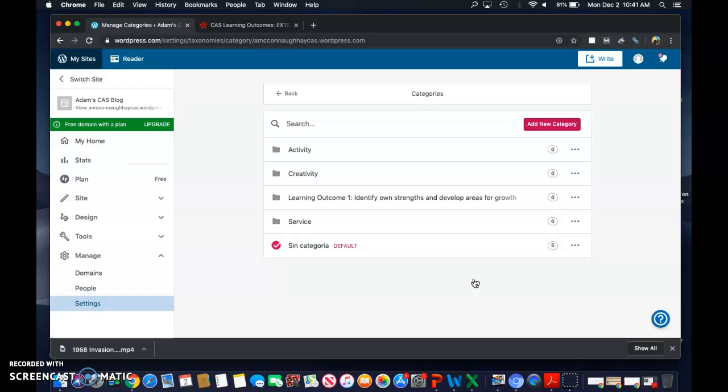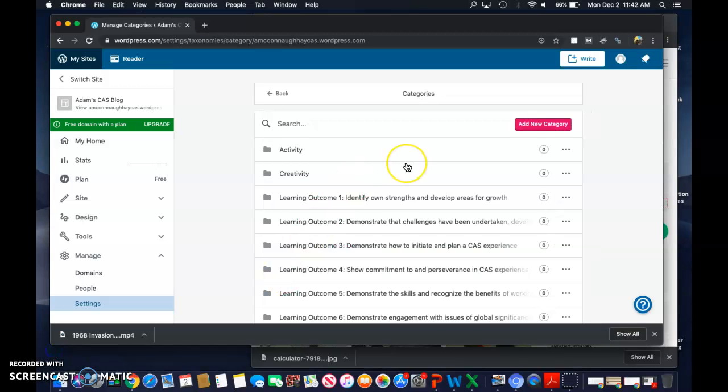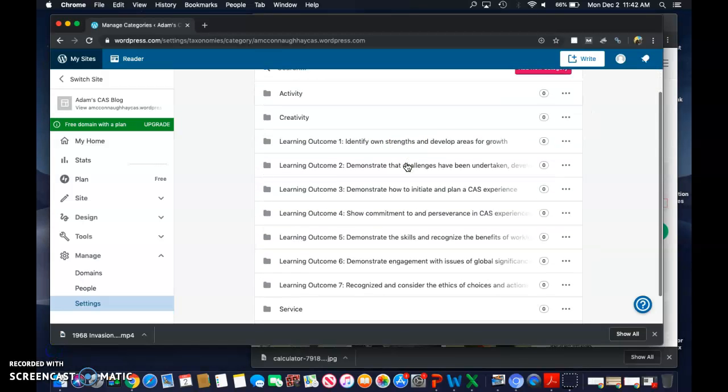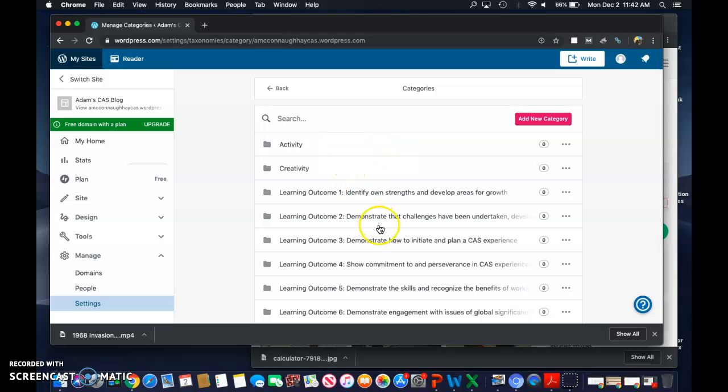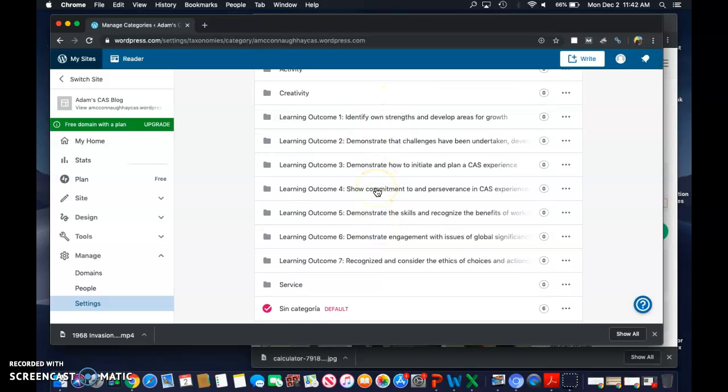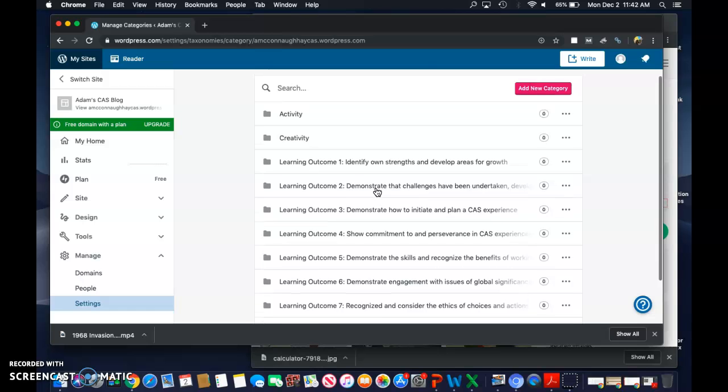Then I'm going to go one by one, all 7 of those learning outcomes. I'm going to add them in just like that until I have all 7 done, which we're going to imagine we have a time machine and we're going to fast forward into the future, right? So now I've got my categories all created, got creativity, activity, service, and the 7 learning outcomes.